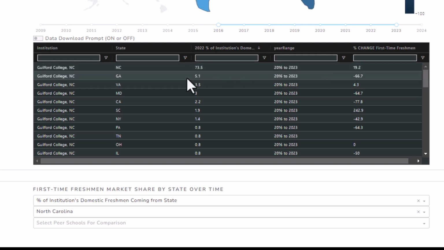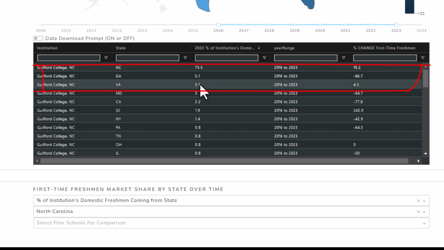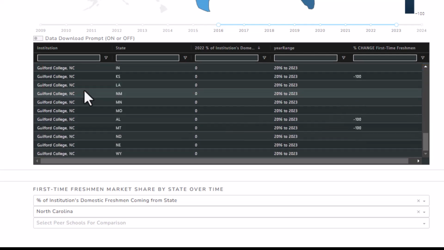That's up 19 points. We can also see that in Georgia, the percentage of students is down 67%. Now, it's a small percentage to begin with, but in a second I'll show you what that looks like graphically. That might be an opportunity for Guilford to focus on that area. Same thing for Virginia, and we can actually scroll down to all the other colleges.